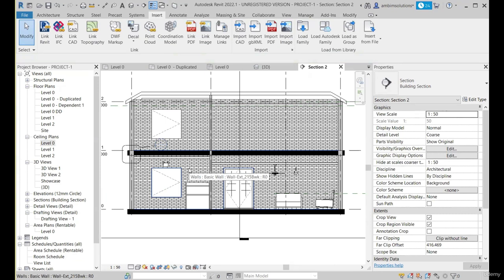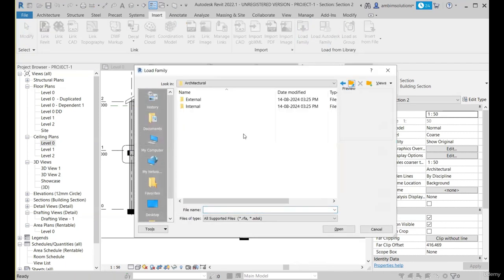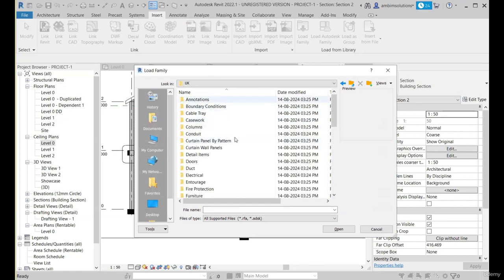These are nothing but components or families, and we can check various kinds of families that can be placed into a Revit project. As we have seen a few floor-based elements, ceiling-based elements, wall-based elements, similarly, you can have access to all the elements that are present in the content library that you are following, and you can try placing various kinds of elements into your project.